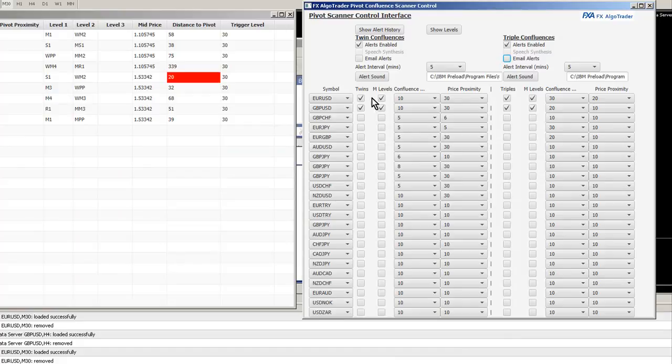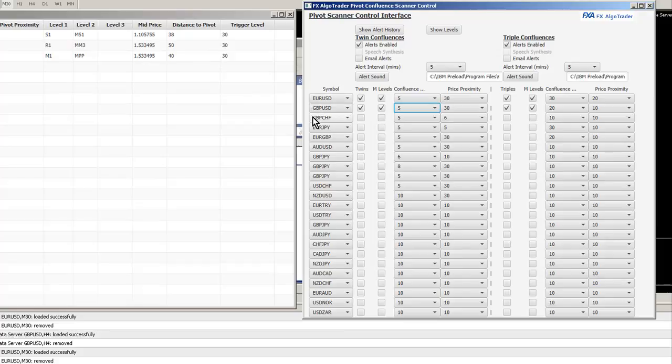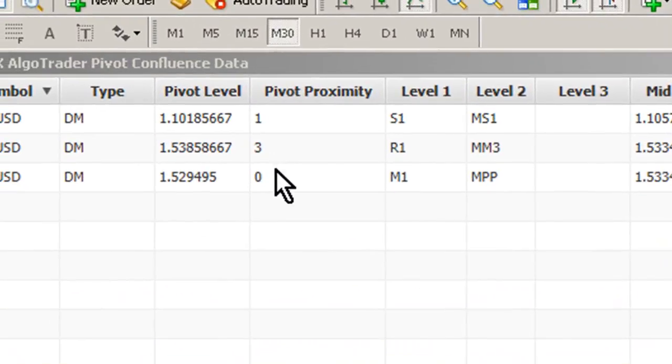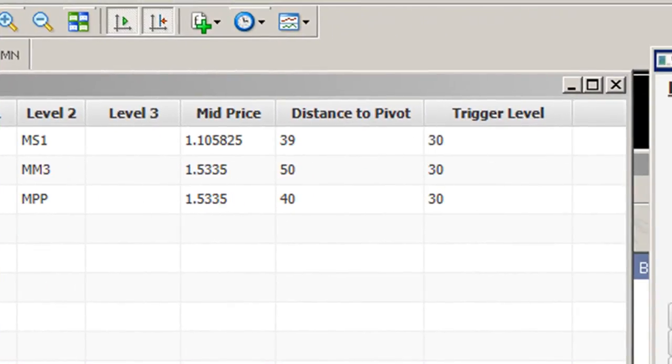We can define how closely the pivots we display. So if we want to look at, say, Confluence levels which are 5 pips apart for these two pairs, euro dollar and cable, then you can now see the pivot proximity is now 1, 3 and 0 pips apart for these particular Confluence levels. We're not getting any triple Confluence levels for these particular pairs, and we're using trigger levels of 30 pips around this pivot level. But I can change that very quickly, to 10 pips for that particular pivot level there, as you can see.